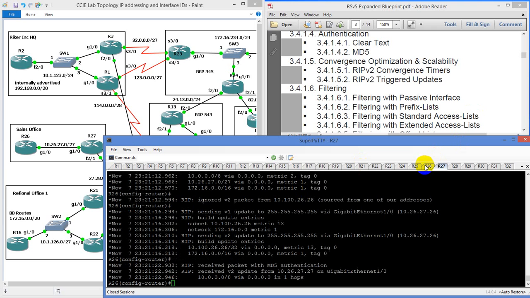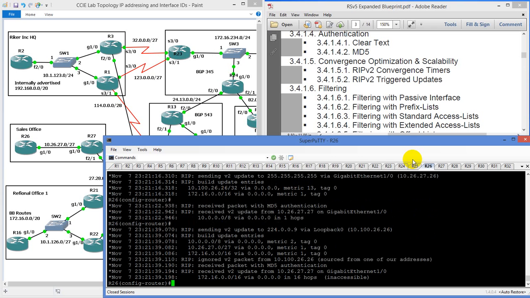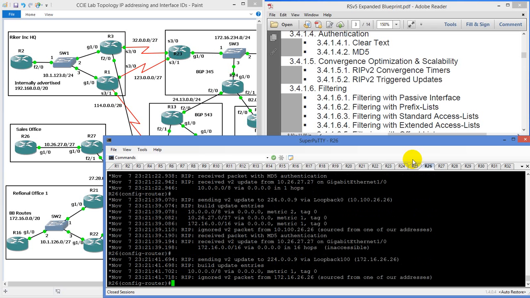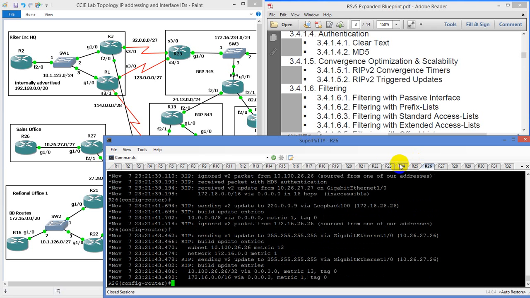Now this will not break the routing adjacency. The reason for that is this is not an IP protocol. RIP uses UDP port 520 for its updates. Now, what's going to end up happening here is we're going to get updates every few seconds.